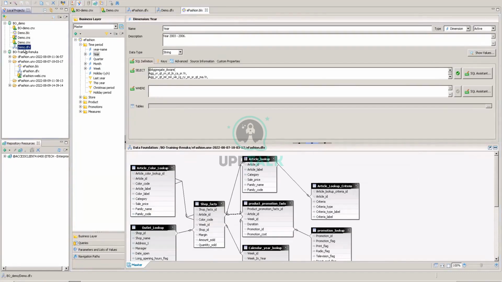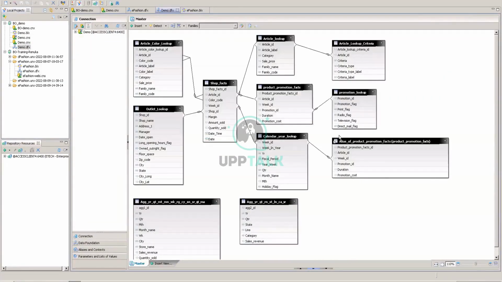The data foundation is the layer that we created yesterday. If you click on the IDT tool, we get it from the BO suite. Yes, it is part of the BI suite.